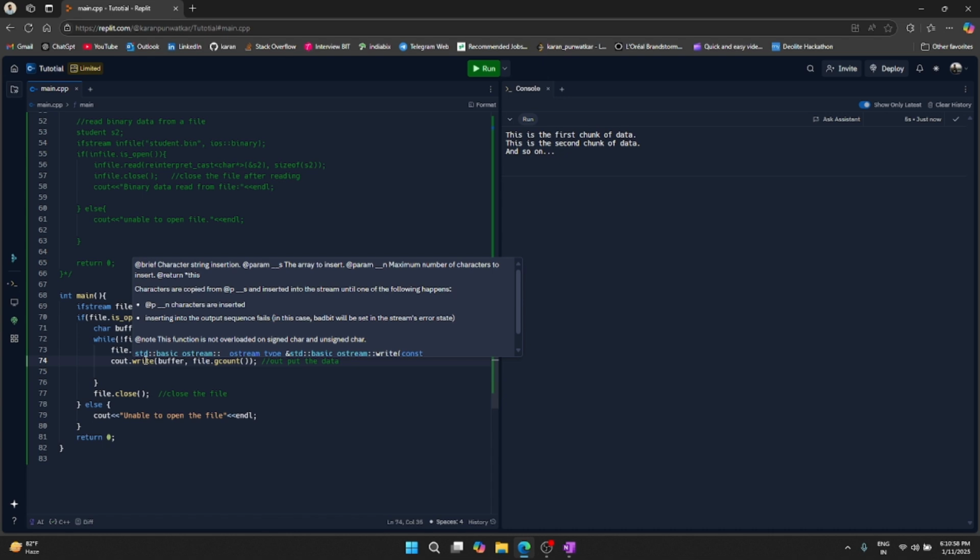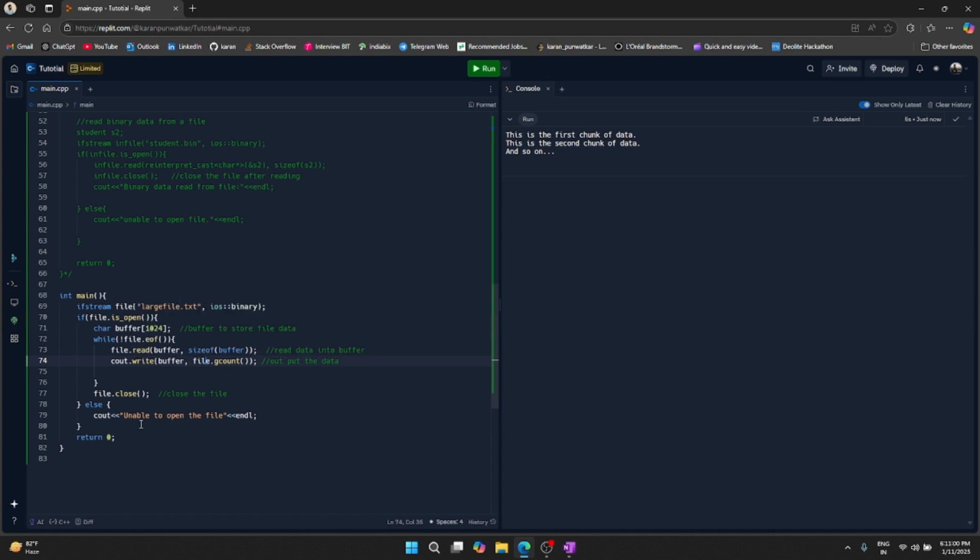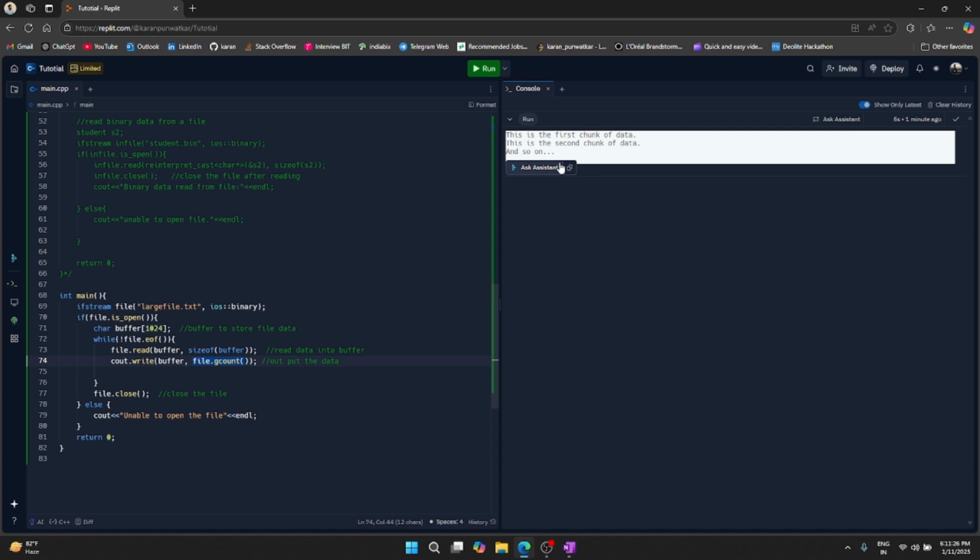The function file.gcount, like read, returns the actual number of bytes read. So our expected output is, if large file.txt contains something like 2048 bytes of data, the program will print this data. Okay, like it's included in that.